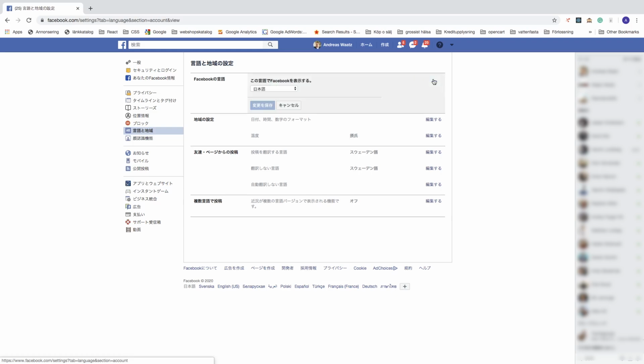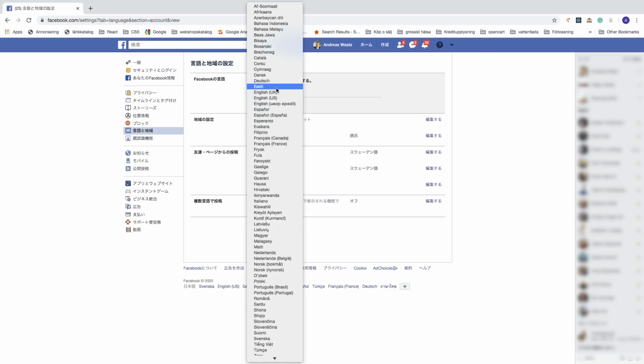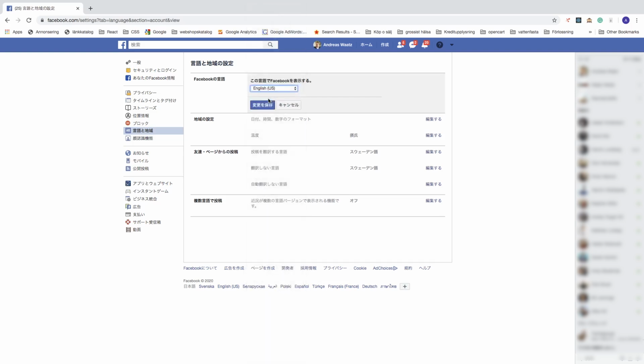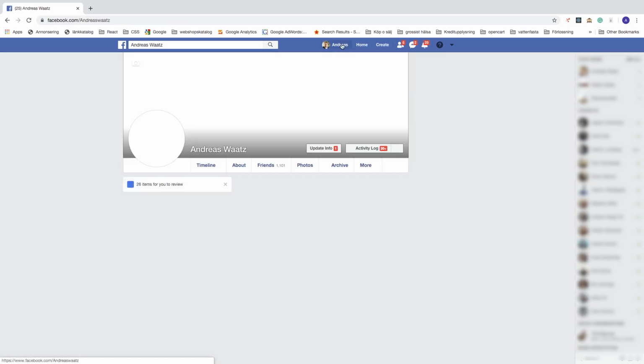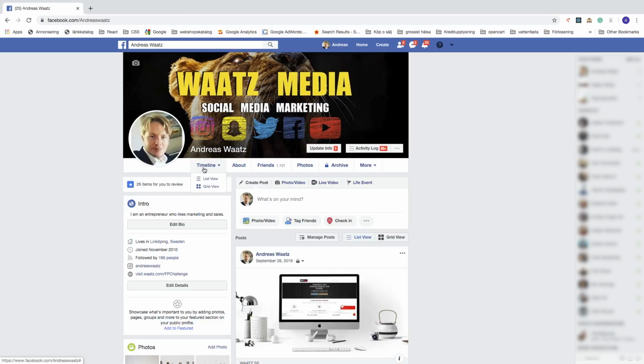Click on that. And this should take you to this drop-down menu. Click on that. And here you can choose your language. So in my case, I'm gonna choose English. And click on this blue button. Like so. So now we have our Facebook language in English, and if I go back, same thing right here. We can now read this in English.